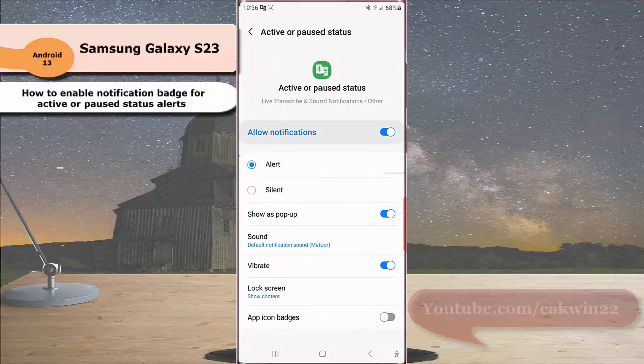While the alert for active or post status notification is set to alert, tap the gray on/off switch next to app icon badges to enable this option. When the switch turns blue, it means that this option is on.